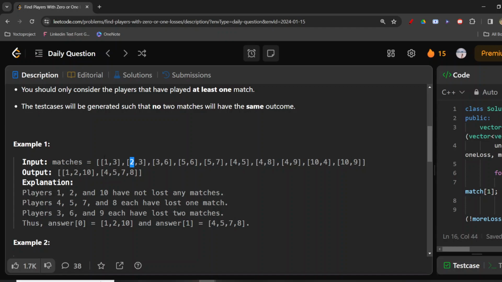Then if we check for 3, 3 is already a loser in 2 matches. Then if we check for 5, 5 is a winner 2 times, but it is a loser 1 time as well. Then if we check for 4, 4 is a winner twice, and 4 is a loser also. And then if we check for 10, 10 has won twice but 10 is not a loser, right? So that's why 1, 2 and 10 would be returned as those players which haven't lost any matches.